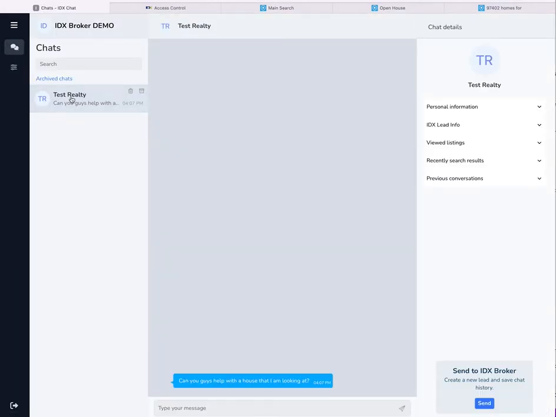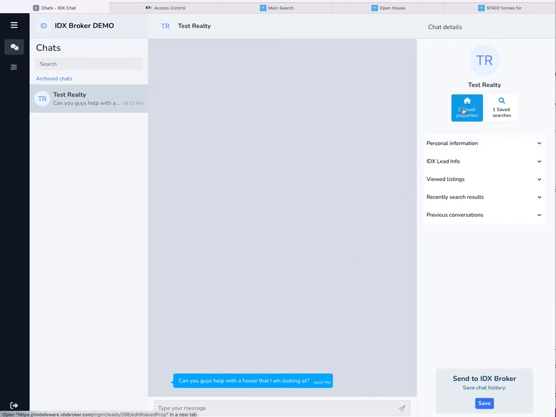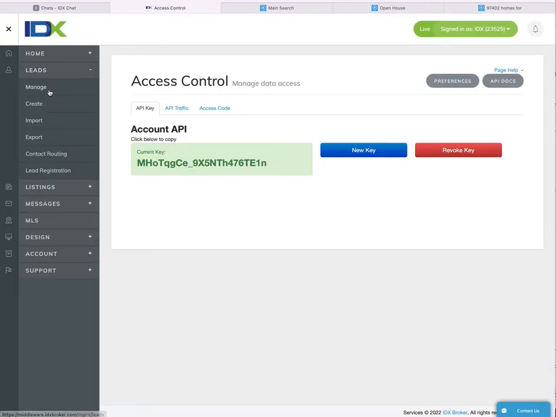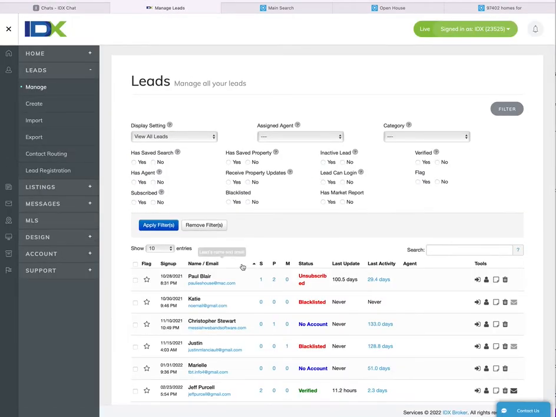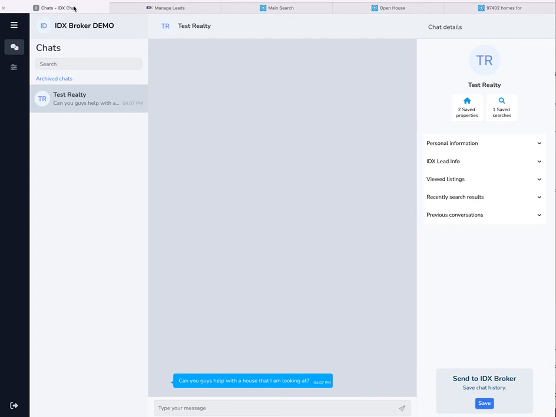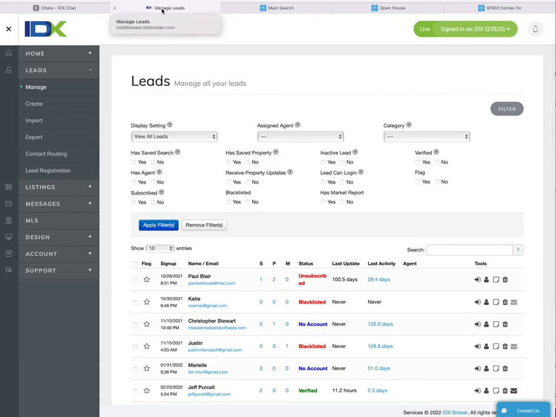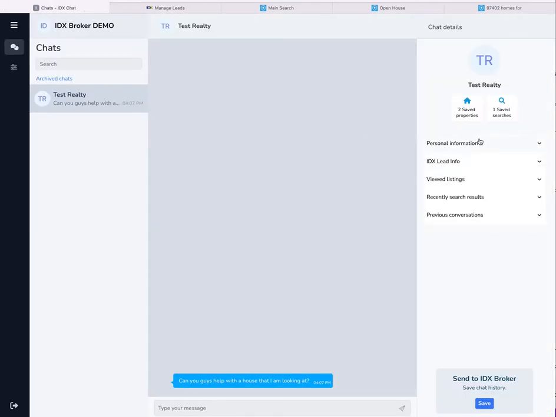Okay, so I come back over here. I can see somebody's chatted with me. What's cool is that I can see that this client has two saved properties and one saved search. If we come back over here, we can see that same information. They're just showing in a different order here, so that's no big deal.